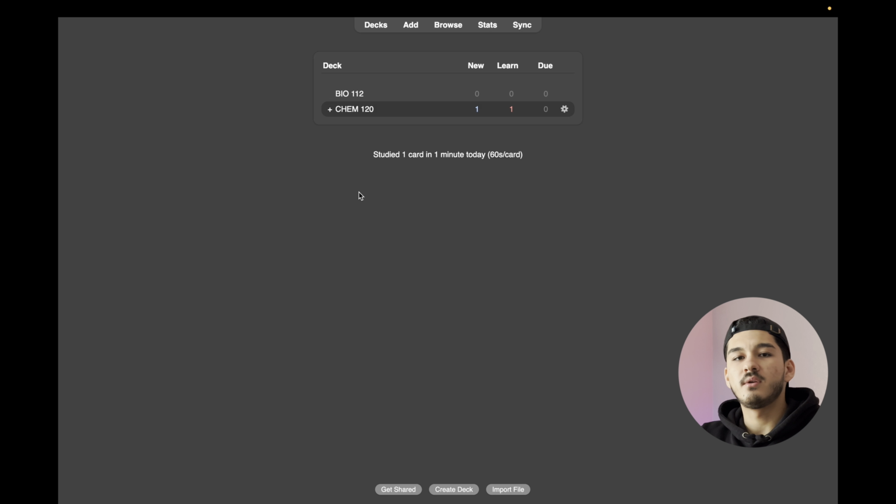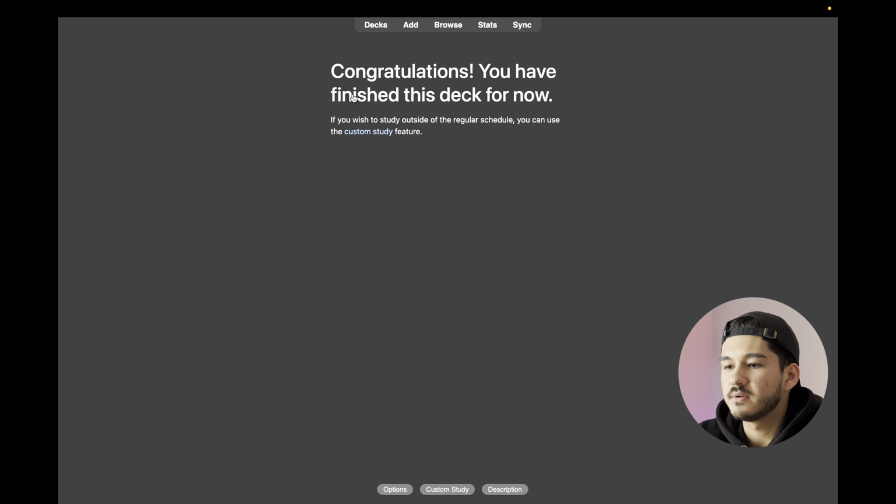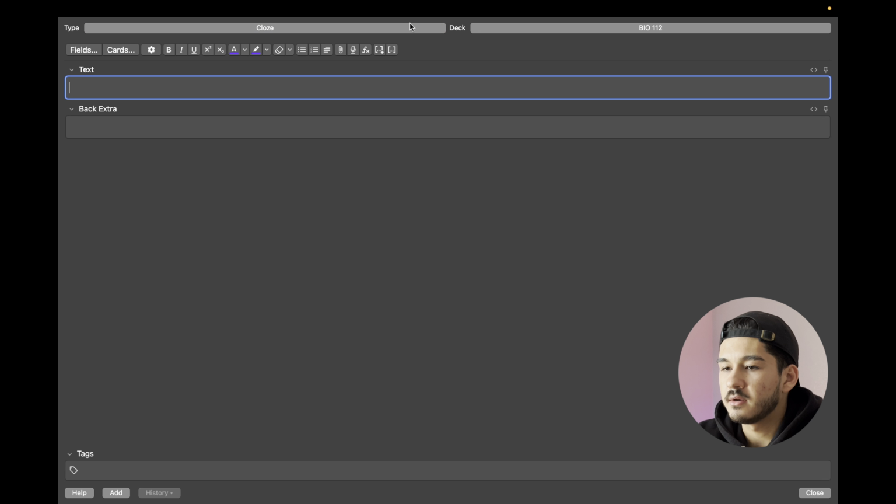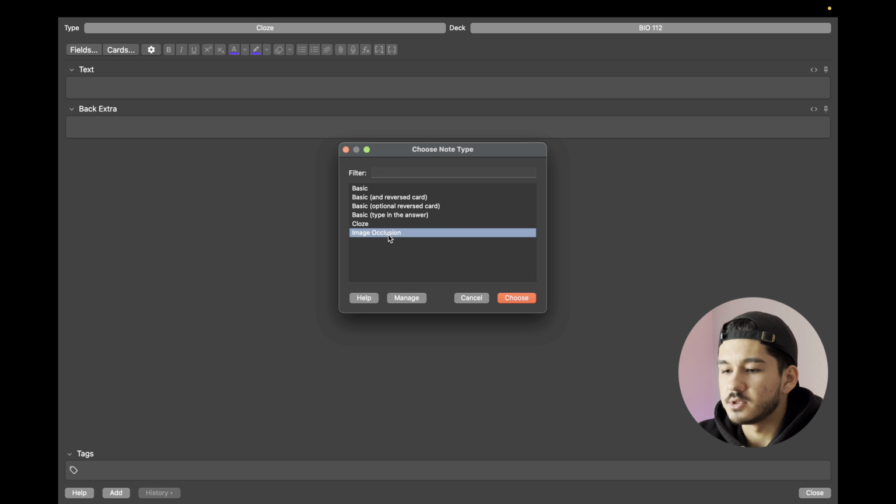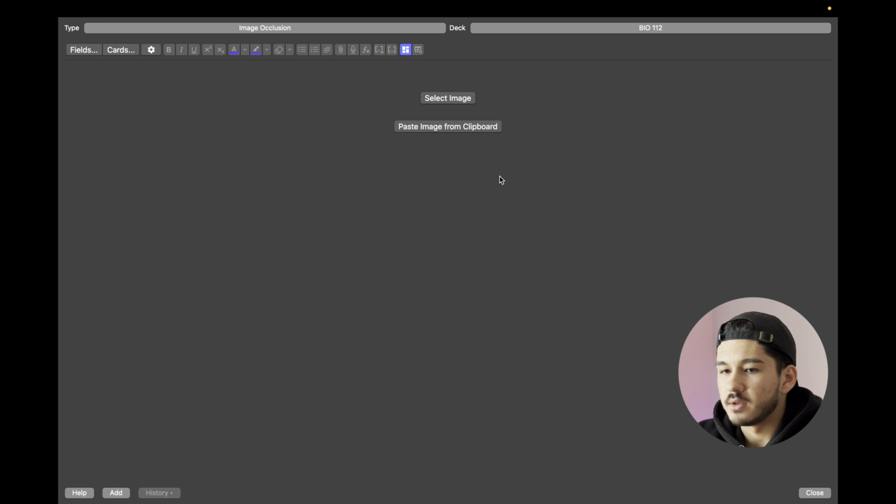So now we created basic and cloze cards. Now let's do the last type, which is image occlusion, and those are best for diagrams. So we're going to do this for Bio 112 this time. We're going to click add, and over here in type, we're going to select image occlusion. And this is what you're going to be prompted to see.